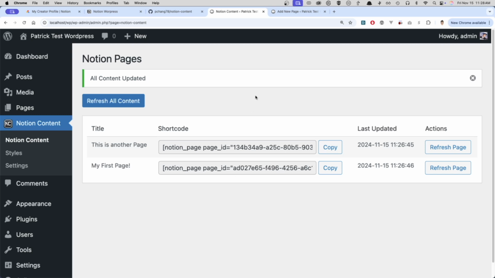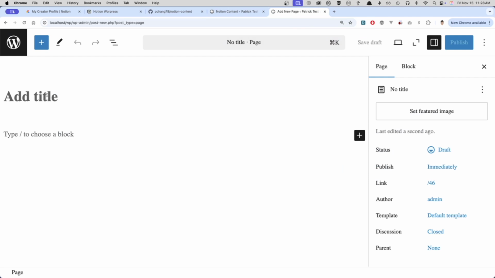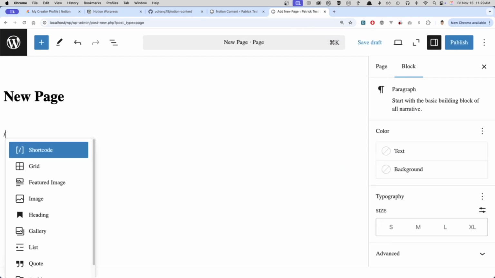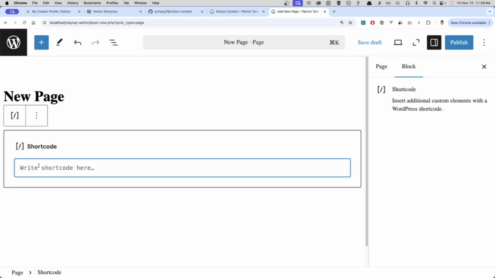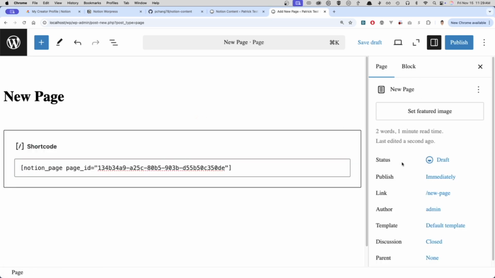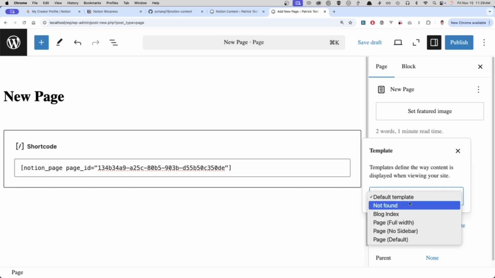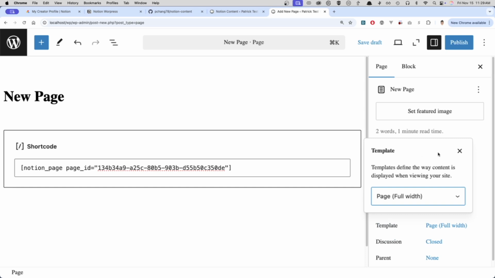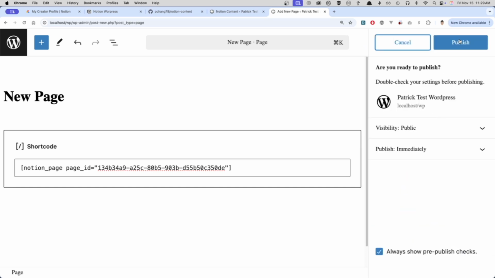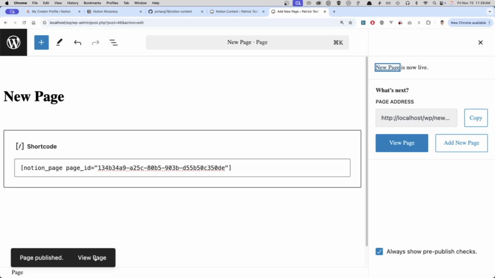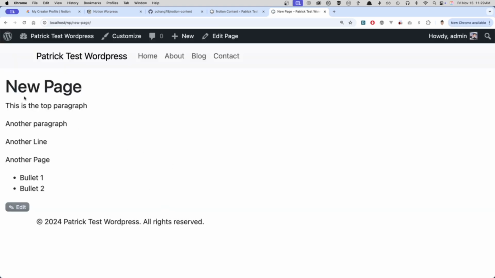Now that we've pulled in the content from Notion into our WordPress site, we can use this in a post or a page via shortcode. So I'm going to copy this page here. I'm going to add a new page. I've already had this open. I'm going to call this new page. Go ahead and create a shortcode. Paste that. I'm going to change the template here to say full width. Go ahead, hit publish. And once we view our page, you'll see the content is in here.